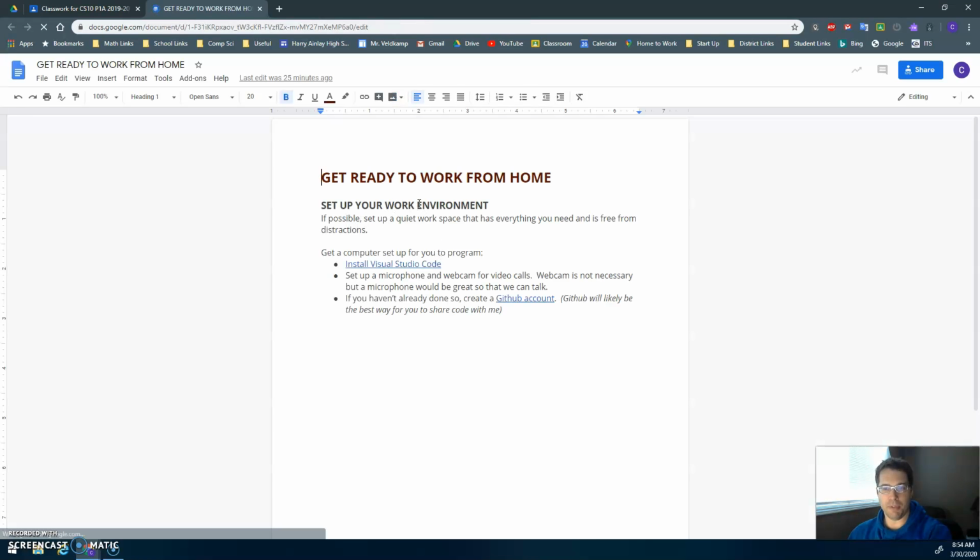Basically, set up a work environment, right? Get a quiet space for you to work. Get your computer set up. Hopefully you all have access to a computer. Make sure you install Visual Studio Code. Get a microphone and webcam for video calls.